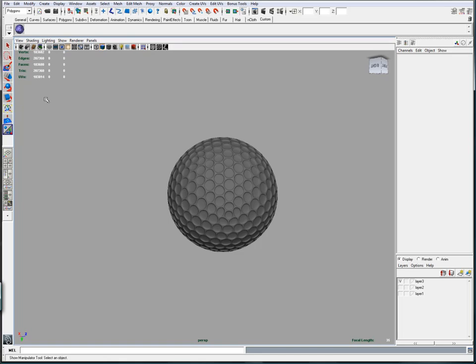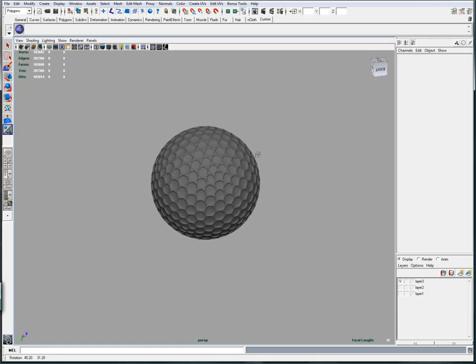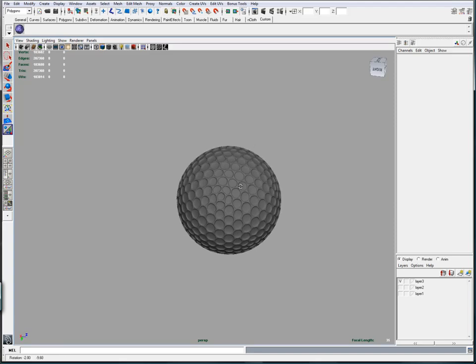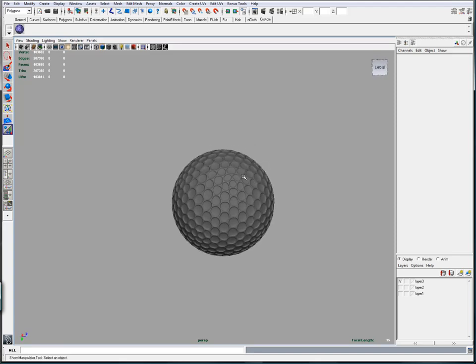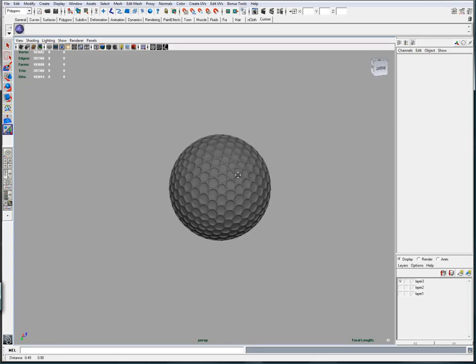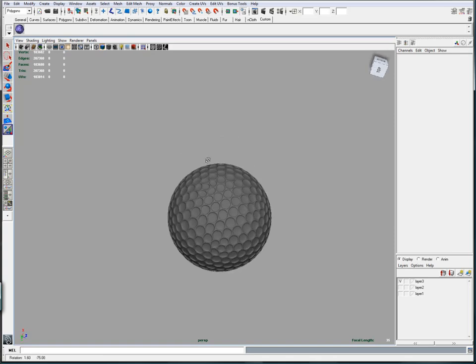I think there's probably a lot more applications of this plugin. I'm certainly going to keep it in my arsenal. I think it creates a better approximation of a sphere than smoothing an icosahedron from one of Maya's platonic solids.